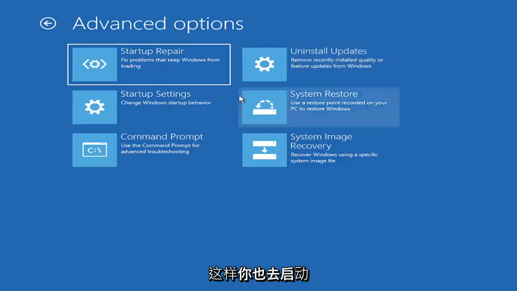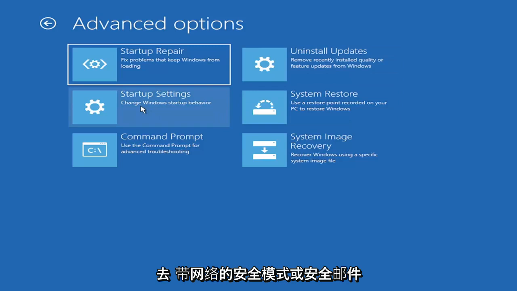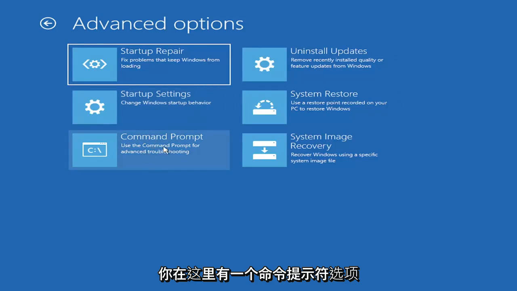You can also go underneath startup settings, which will allow you to go to safe mode or safe mode with networking. You can also boot to a command prompt, I believe, through here, but it's kind of redundant because you have a command prompt option here.